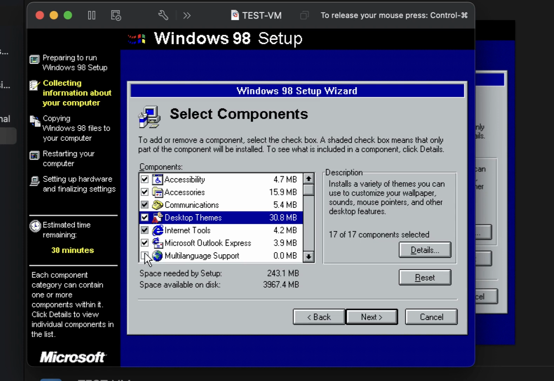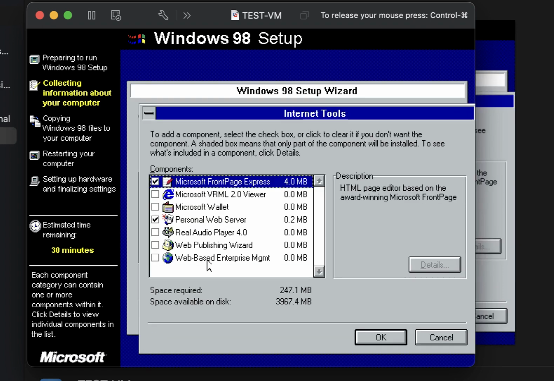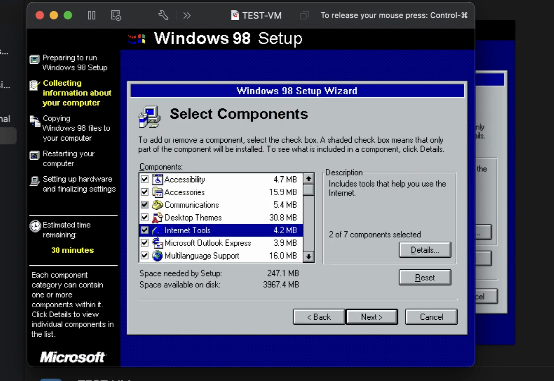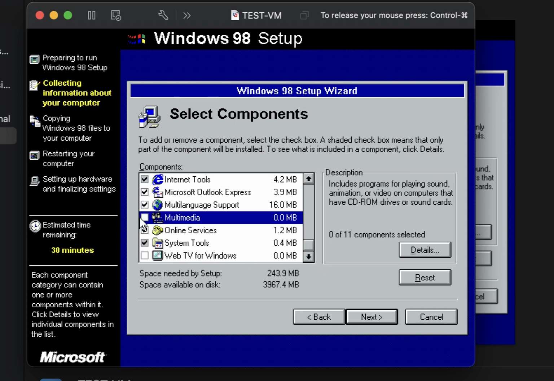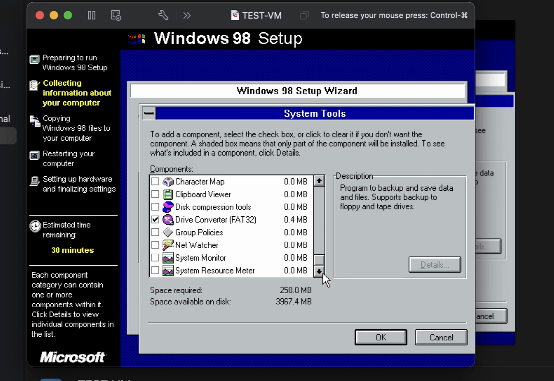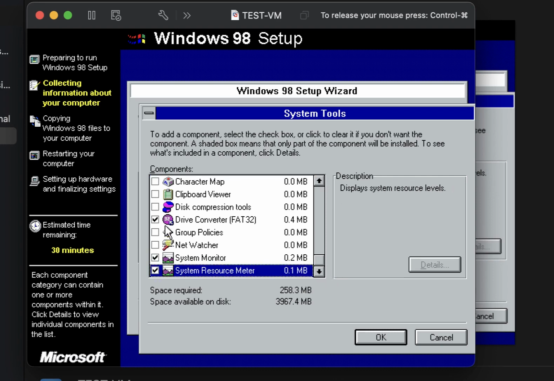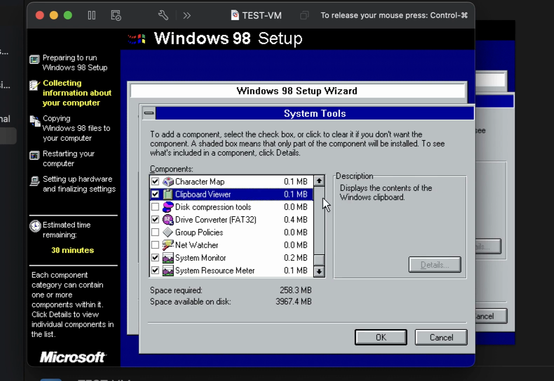And if you're outside the US, I'd recommend using the multi-language support. We'll take all of multimedia. And for system tools, we'll take the system monitor and resource meter, as well as character map and clipboard viewer.